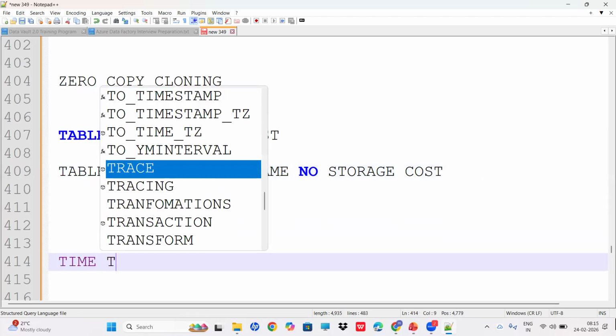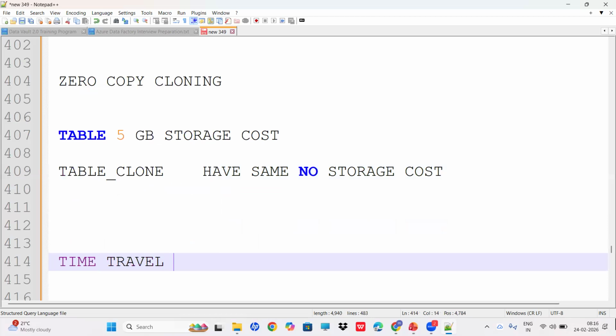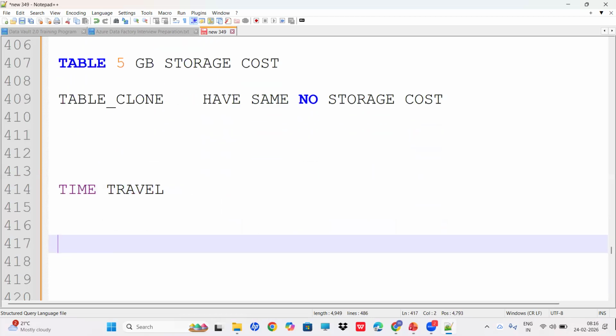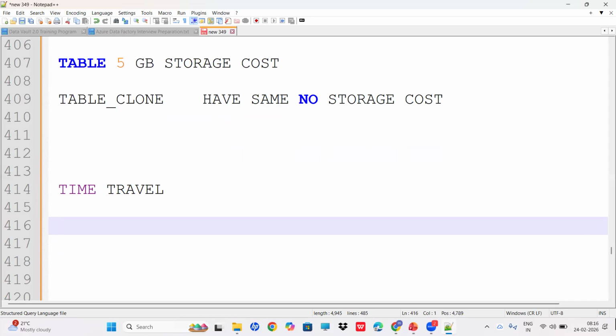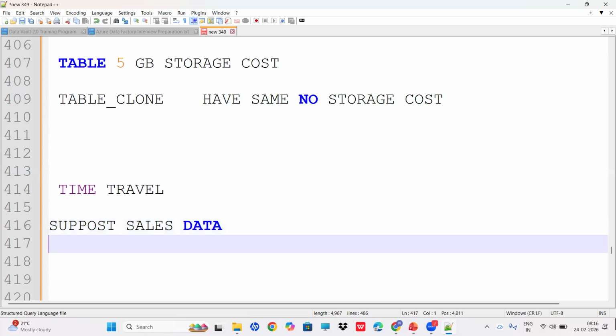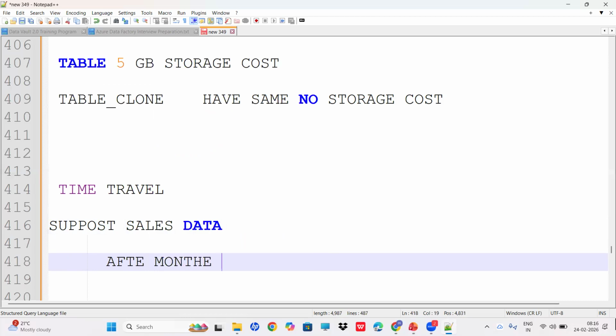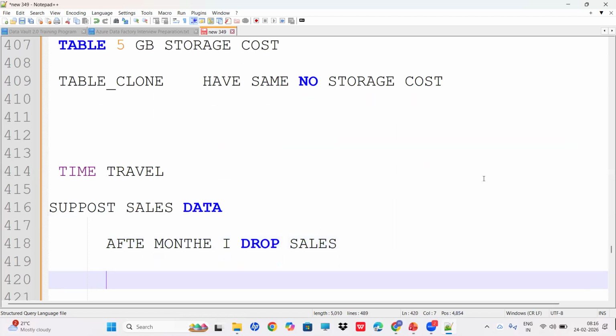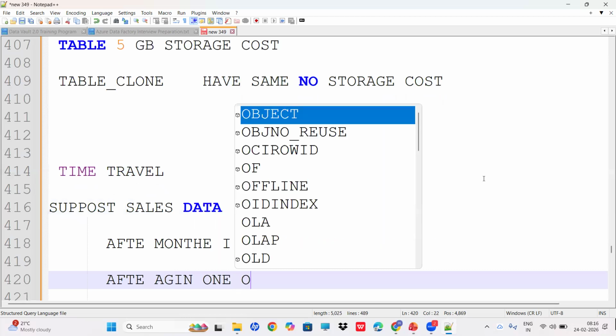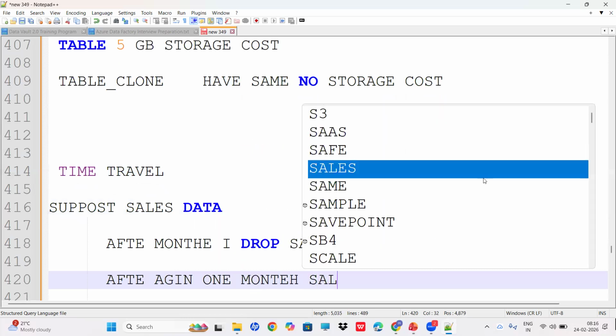And then the time travel feature. If there is any disorder or any wrong update in the table, suppose I created one table today, sales data. After 1 month, I deleted this table. I dropped this table, sales data. Then after another month, I need this sales data table.